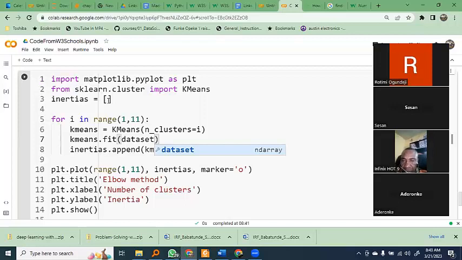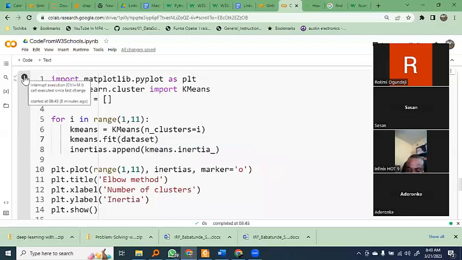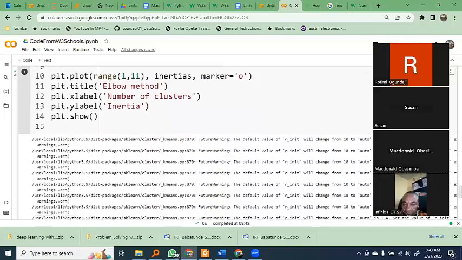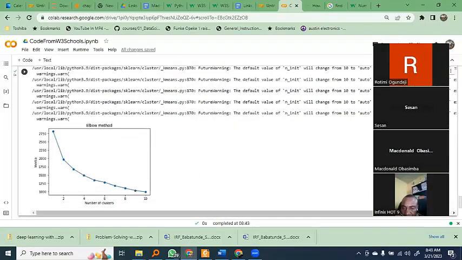So I expect that since I created 2 normal clusters, I expect an elbow around 2. And hopefully there's no errors. We'll see if there is. All right, no errors. Let's see what the picture shows. All right. Well, here it's not so clear.